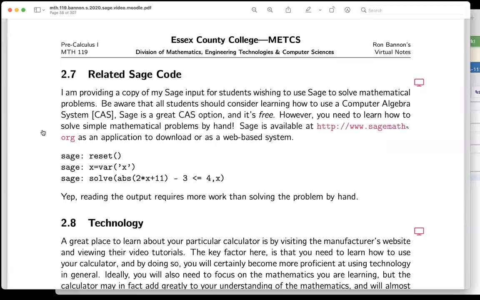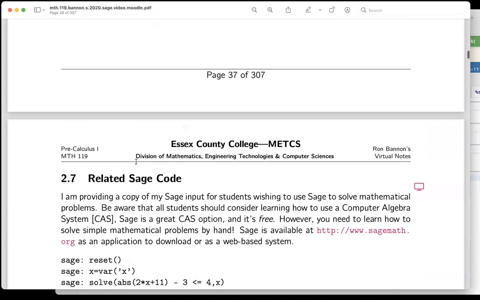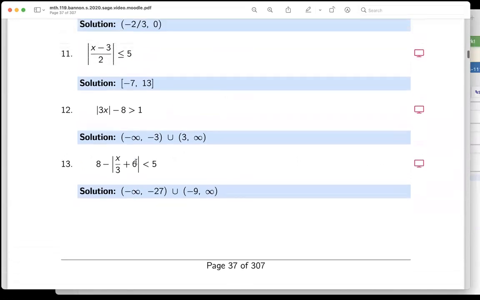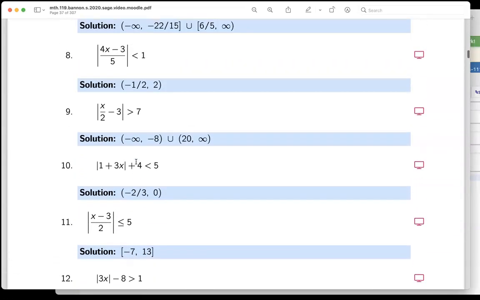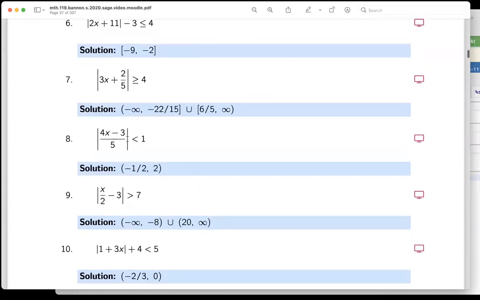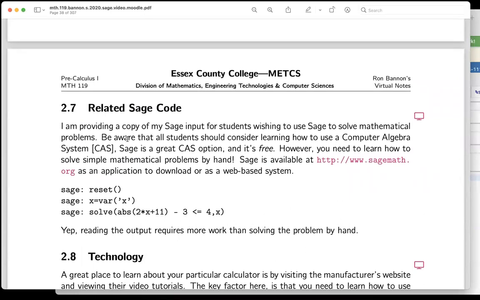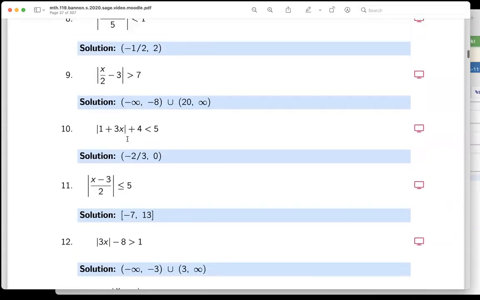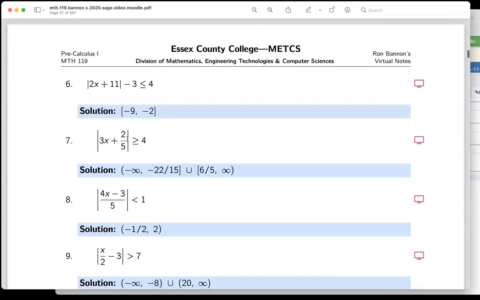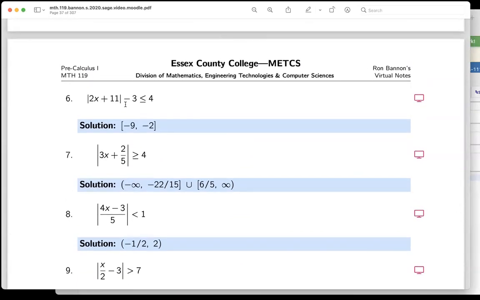What we're expecting you to be able to do, and I want to point out, I'm going to look for this problem. It's 2x plus 11, absolute value of that. And let me just scroll back in the notes. All right. I know it's tough. Right? Let me go back. It's 2x plus 11 minus 3 less than or equal to 4. It's right there. Let me see if I type that in right, though. Give me 1 second.